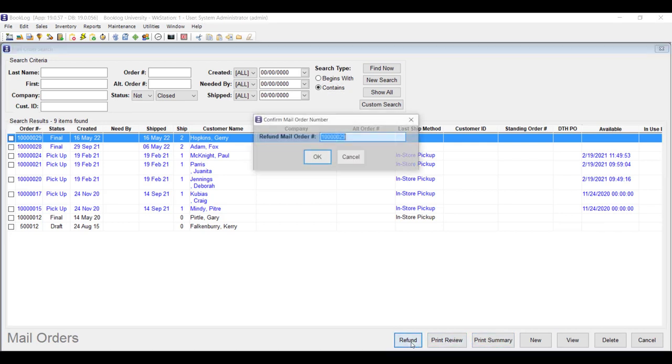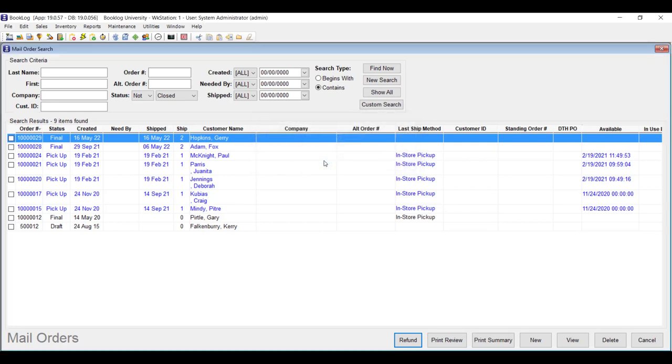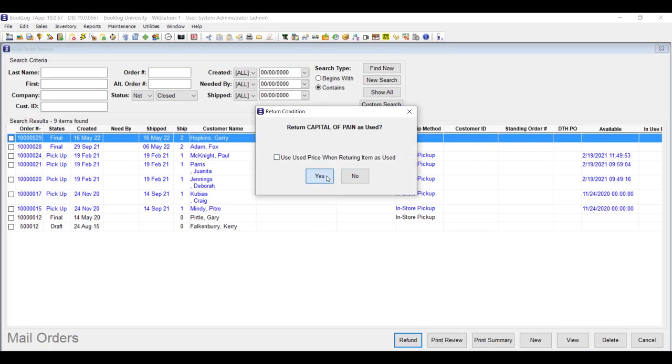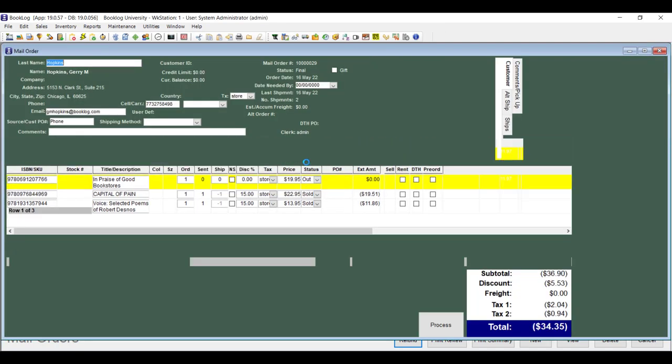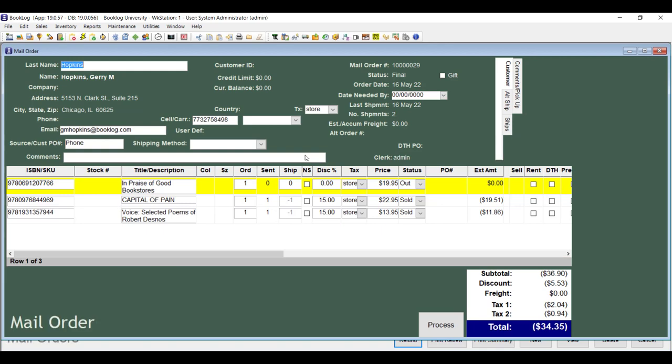And you may notice a change to refunds. Now Booklog allows you to refund to the card the customer used to pay for the order, even if they paid in person or if they paid for the order over several shipments using multiple cards. You'll see the same change with special orders.